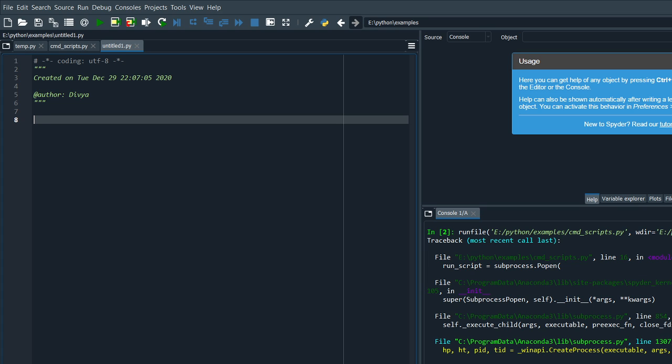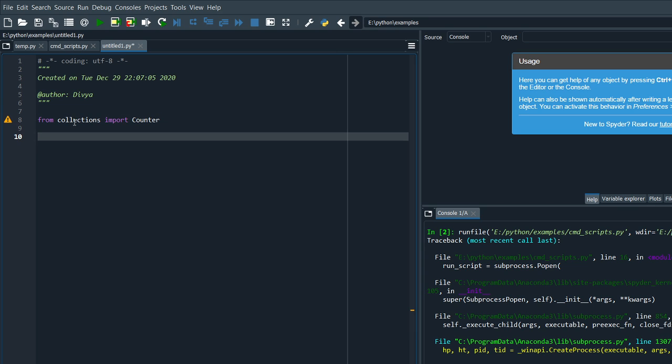So if you go here, we import Counter with: from collections import Counter. As it is a class, the name starts with a capital letter. The Counter has been imported.